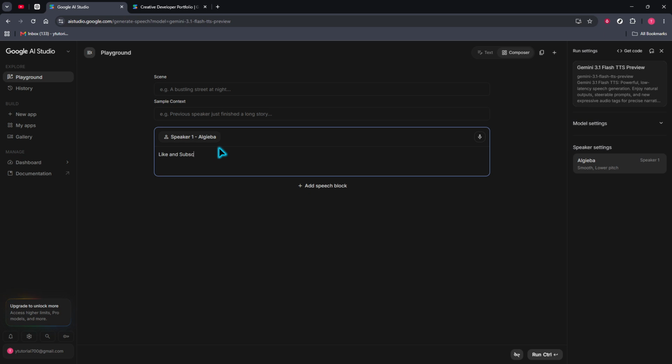When everything looks good, click Run to generate the speech. After the audio is created, you can click the download icon to save the generated file to your device. That's it, you've successfully converted text into speech using Google AI Studio.